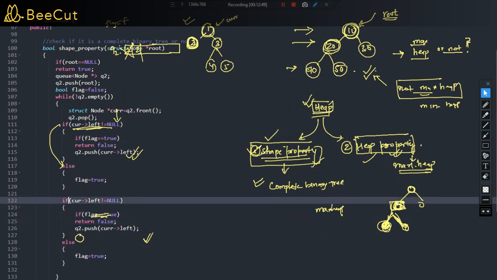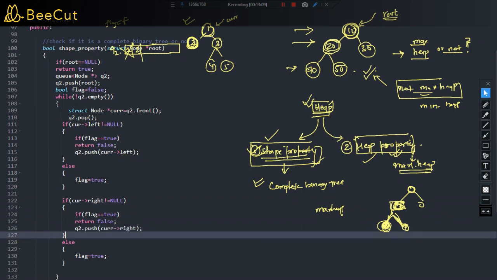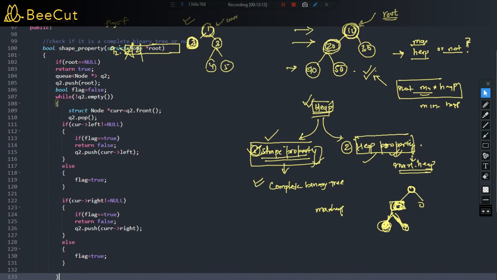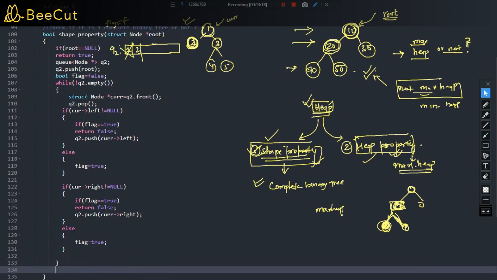What I'll do is, if current right is not equal to null, so let me just erase these things from the screen. Sorry, not this. So if my current right is not equal to null, which means there is some right child, I should push the right child into the queue. Otherwise the flag will become true. Done. And just after the while loop, what we are going to return? True.